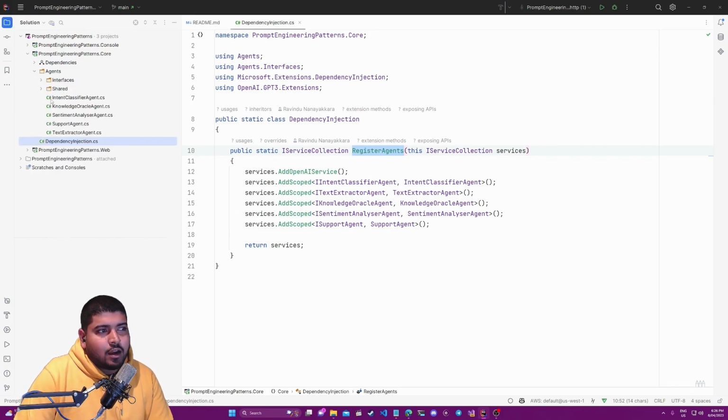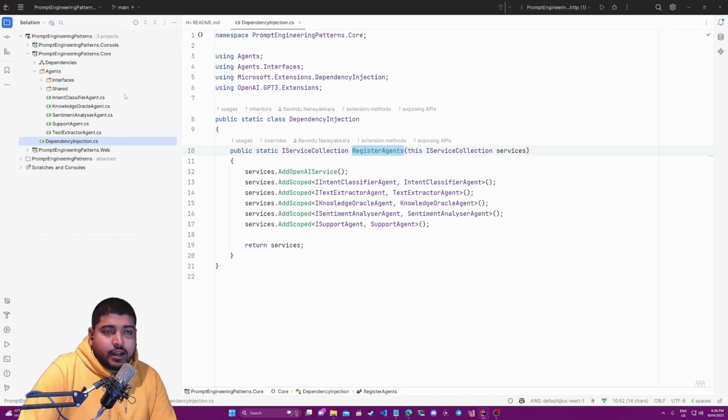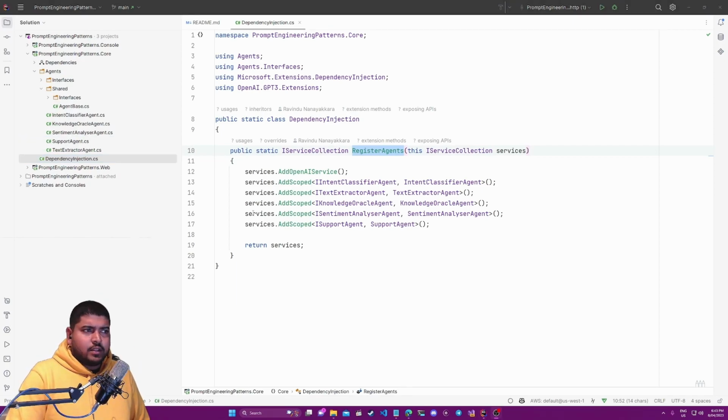Now let's look at how the agents are present. So I have written a few different agents for the sake of this demo. I'm not using all of them in the web project, but I will go through each to showcase how they differ. As you can see, there's an intent classifier agent, a knowledge oracle agent, a sentiment analyzer agent, a support agent, and finally a text extractor agent. So let's take a look at the sentiment analyzer agent.